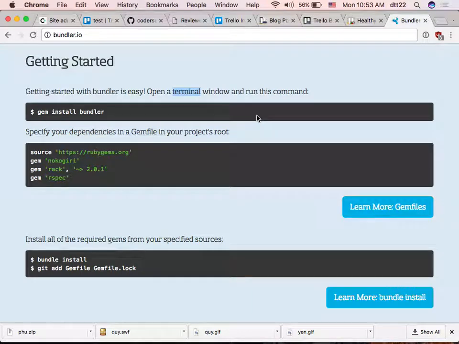This is unlocking the power of Ruby, where your code is no longer the only thing that is run. You're going to install more libraries than the Ruby standard library.